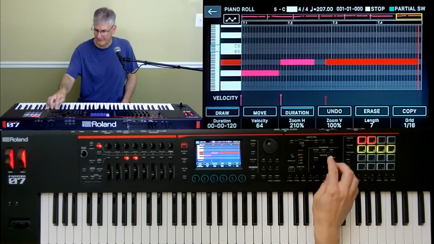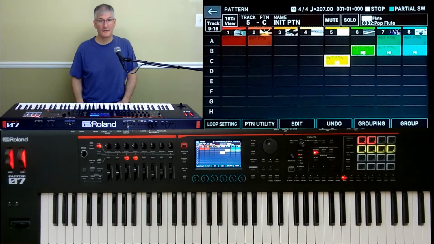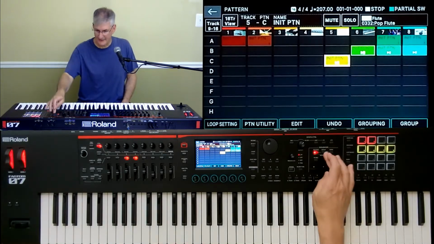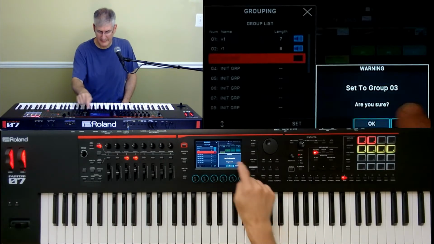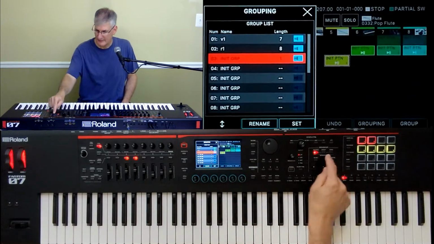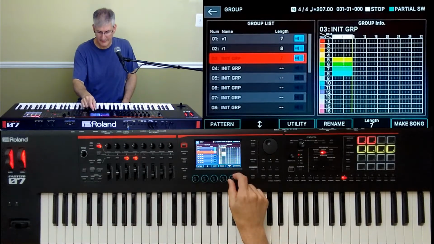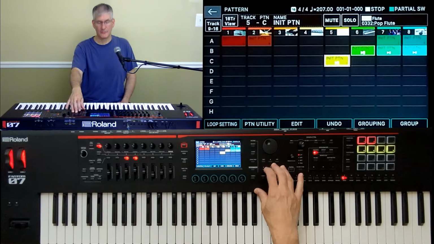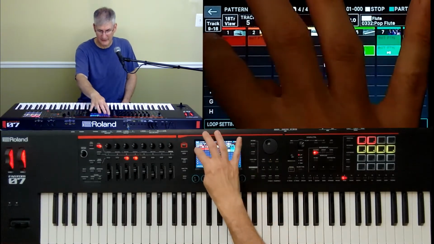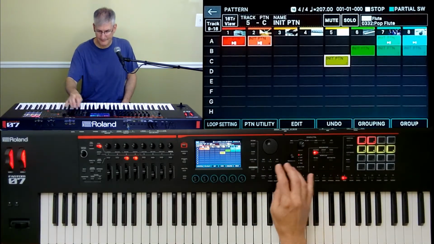Okay, done. And that's my verse 2. So let's add that to a group. Set, yes. Don't wait. Group up to 7. Pattern. The last thing I need is refrain 2. And refrain 2 is going to look a lot like refrain 1.